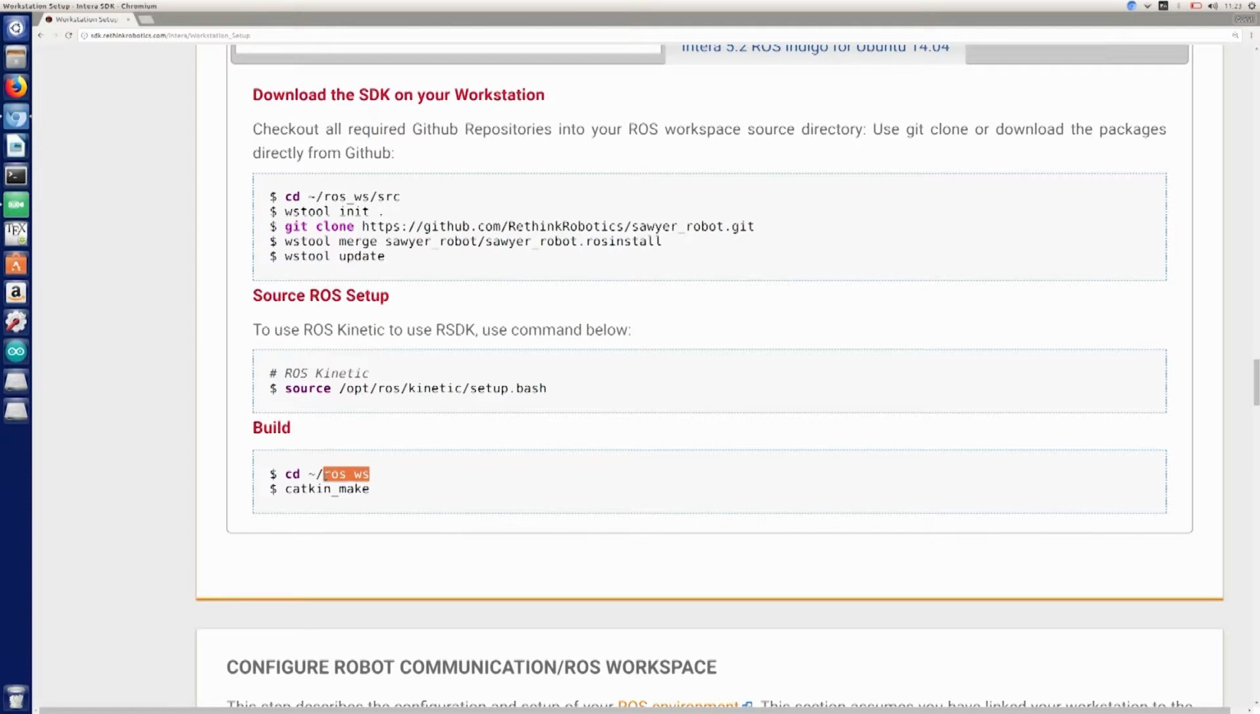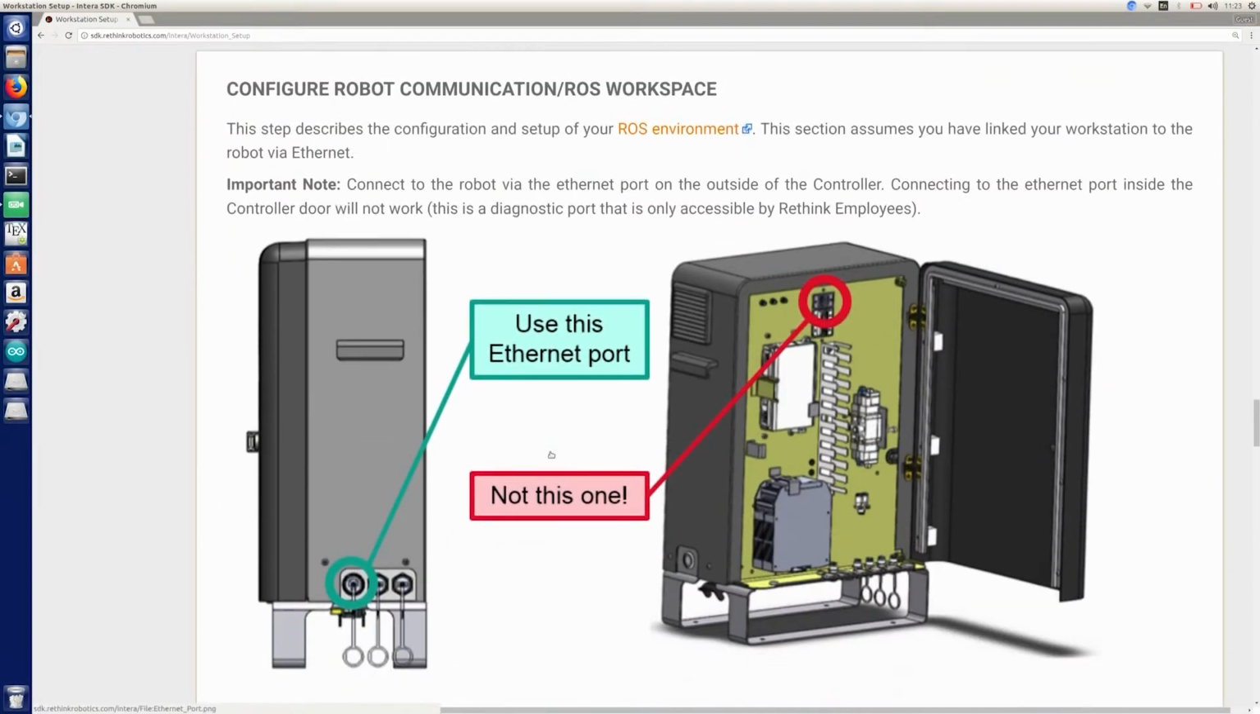After creating the workspace, install the Intera Robot SDK and the setup should be complete. The last part of the web page installation guide is to configure communication with the robot. This will be covered in the next tutorial.